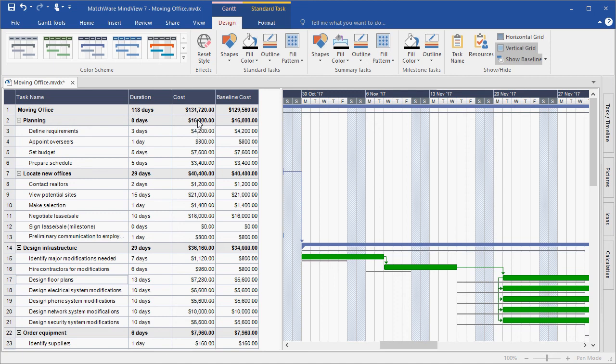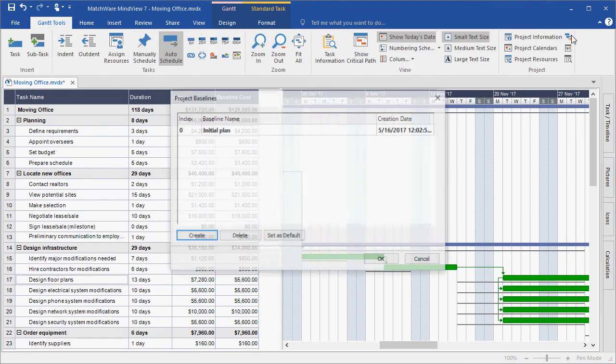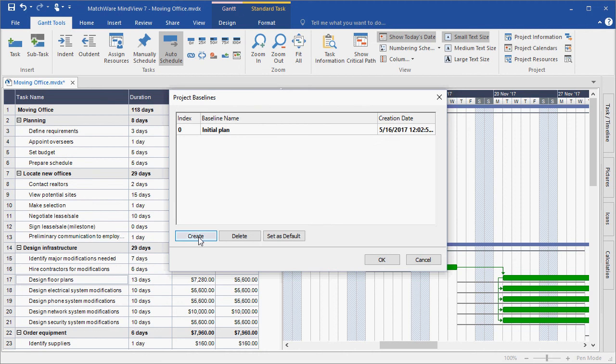If my project schedule is then approved, now would be a good time to create an additional baseline. In this case, I'll call this baseline Revised Project Schedule and choose OK.